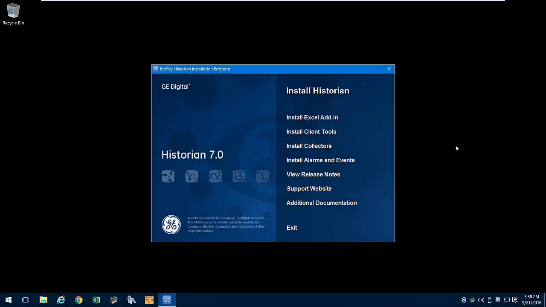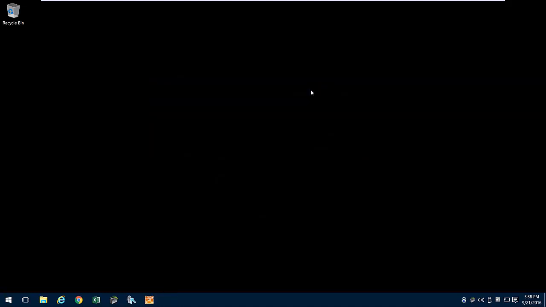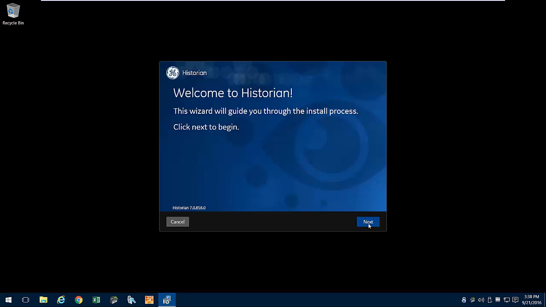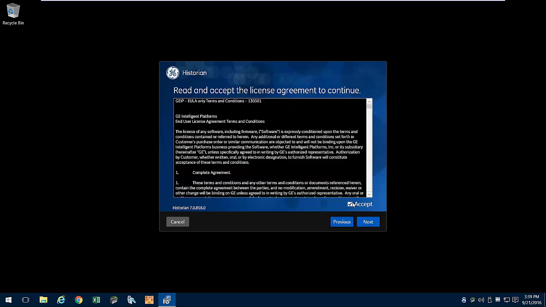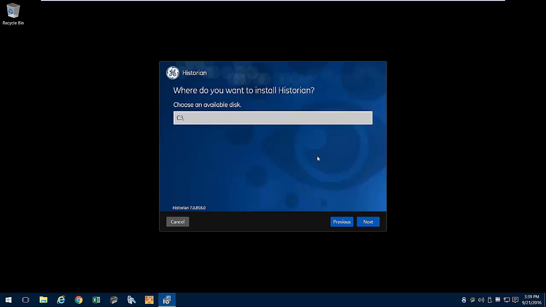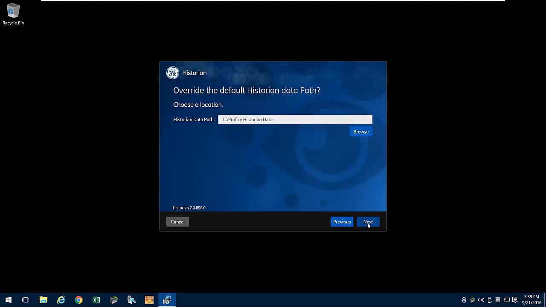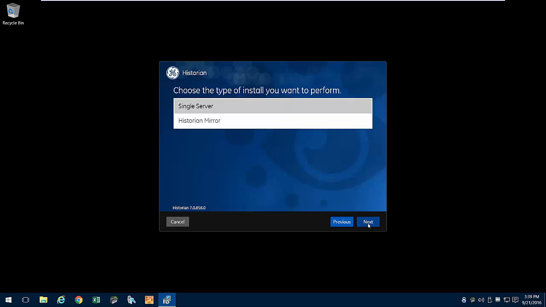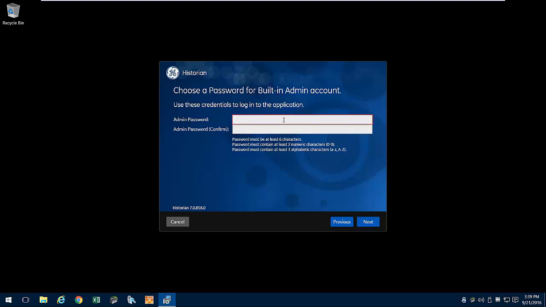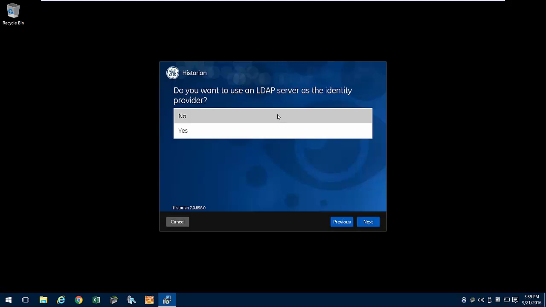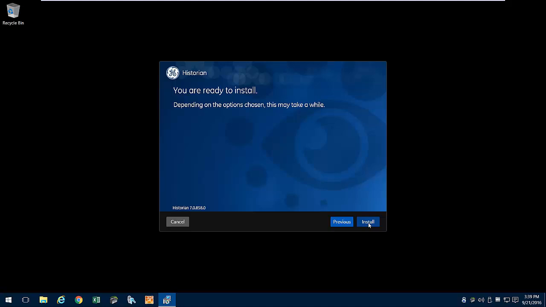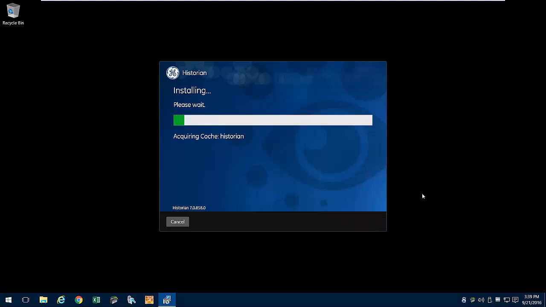This is the installation image, and to install the server components, you click on the Install Historian link at the top. And what we'll go through is the wizard here and basically just accept the defaults as far as location and directories. We're going to set up just a simple single server. And also we have to create an admin password that will be used later with the web interface. We are not going to integrate this in with Windows Security, and we are ready to install.